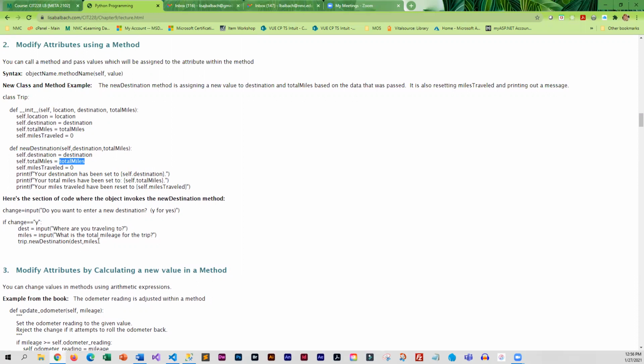Okay, and how this would look in your code would be something like, do you want to enter a new destination? Y for yes. We check it, and then we pull in where they're traveling to, and then they've got the miles for the trip, and we pass those along, and that's how they get set.